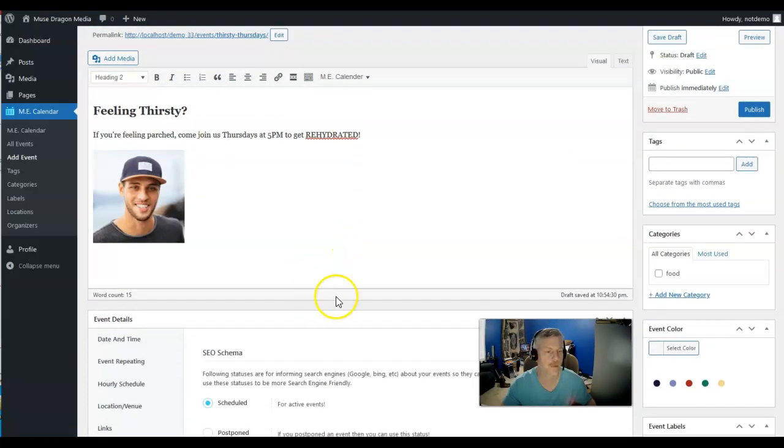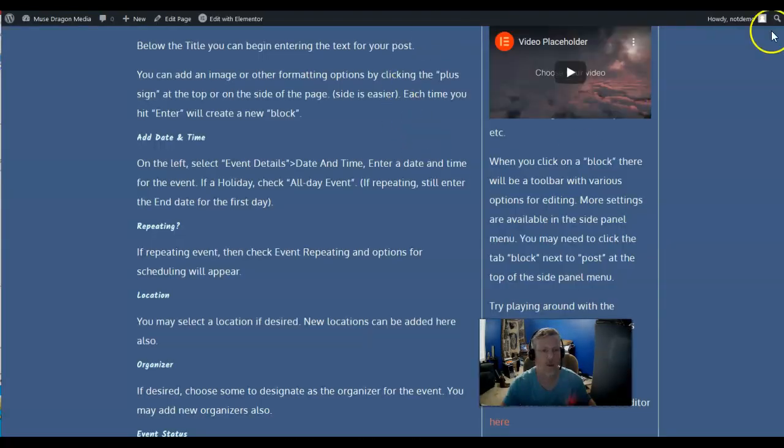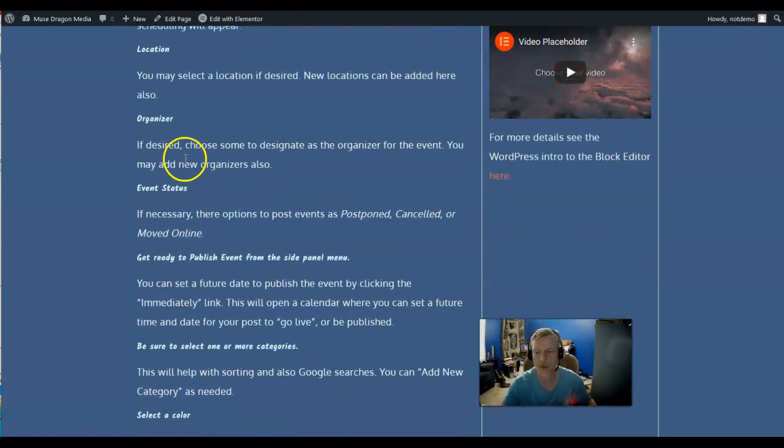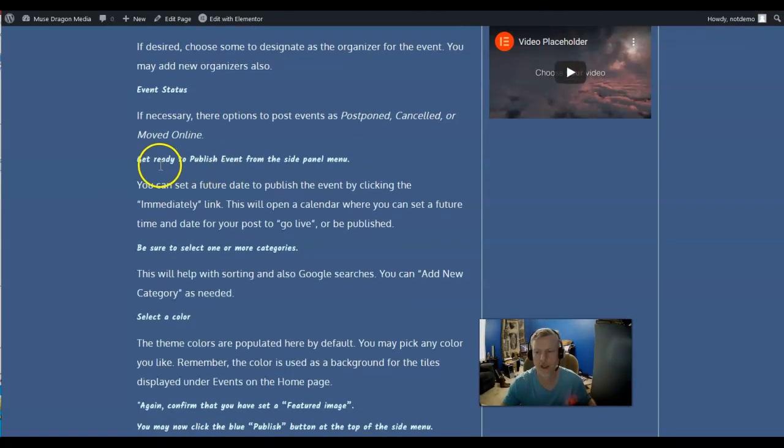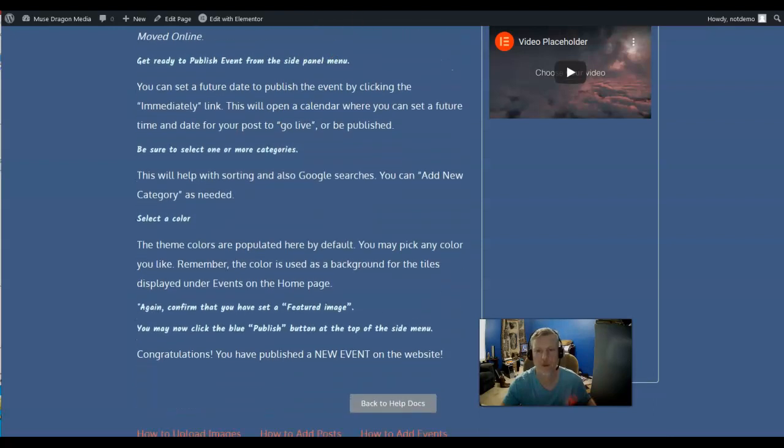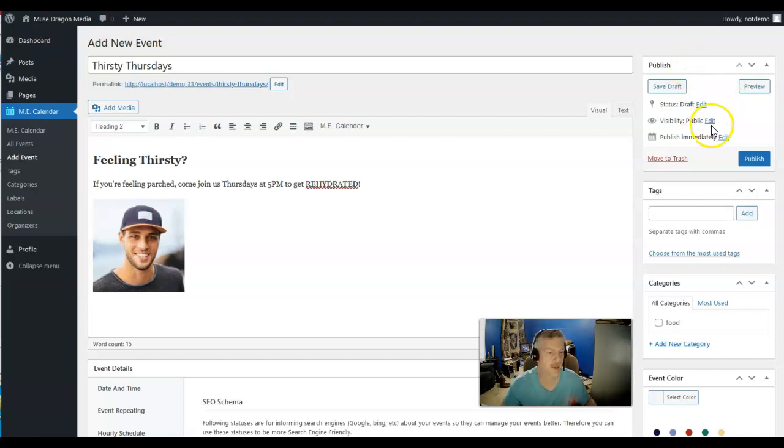We've got everything set up to repeat. And we're going to go over to the tab. We've got repeat, location, we've got an organizer, we've set our status. Now we're ready to publish our event from the side panel menu. So we're going to go over here to the top of our side panel.